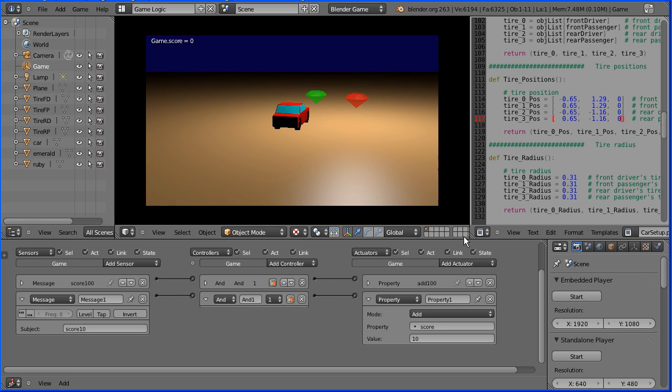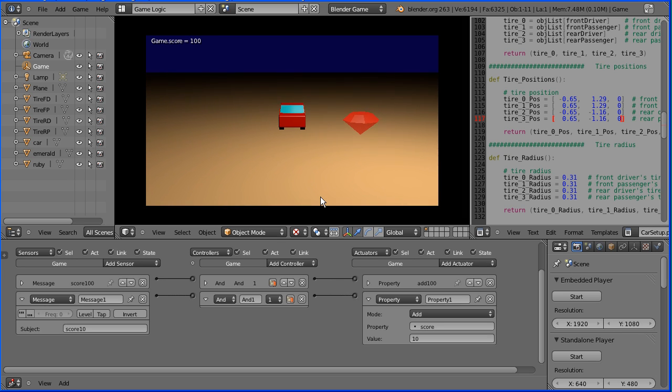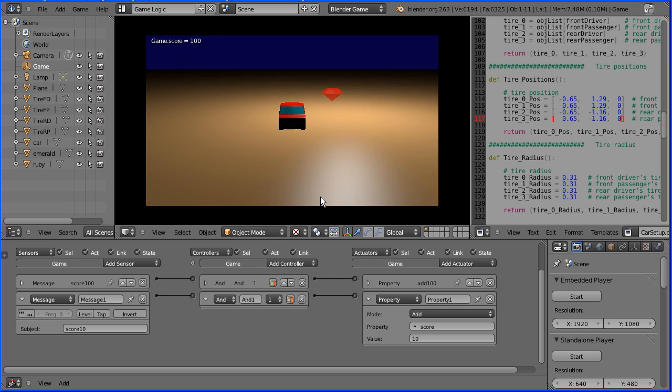That's the end of the first part of the tutorial. In the next part, I'll show you how to add sound effects and how to make the gemstones spin.